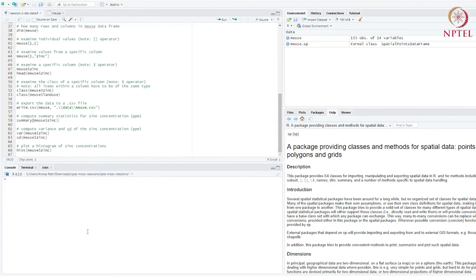But what if we want to actually do some statistics? So let's print out some summary statistics for the zinc concentrations. The zinc column contains concentrations of zinc along the riverbed. So they measured concentrations of zinc at various locations along the riverbed, and that's the data that we want. And this is in parts per million. So we want to see what the summary statistics are.